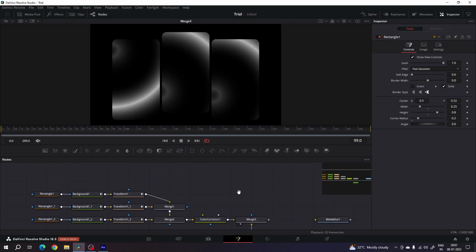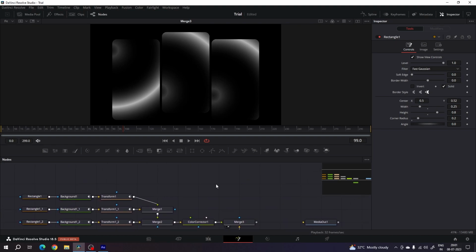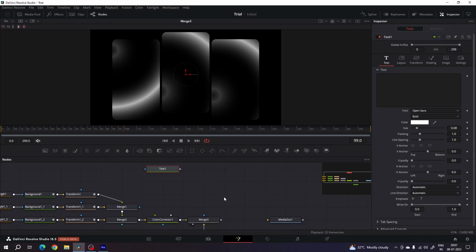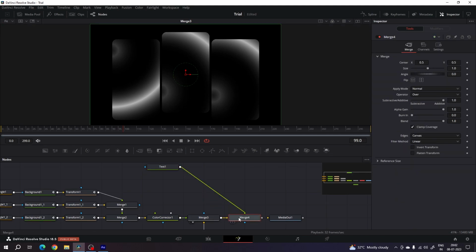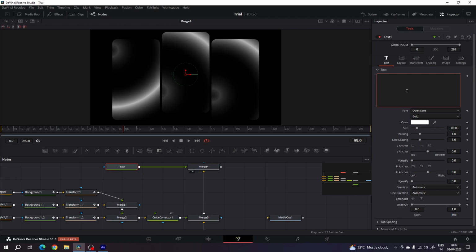After that, we have to create the text, which is the main thing. So this is the text tool. Let's drag and drop it on the flow window and attach the text to the main output. It's very simple. Connect the output of the text with this Merge 3 and we will get the new Merge 4. Just drag and drop to the viewer, select the text and type whatever you want to type.